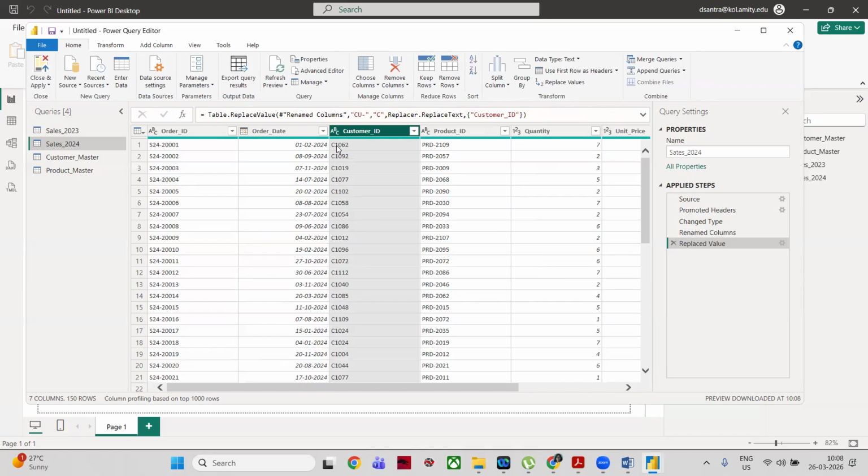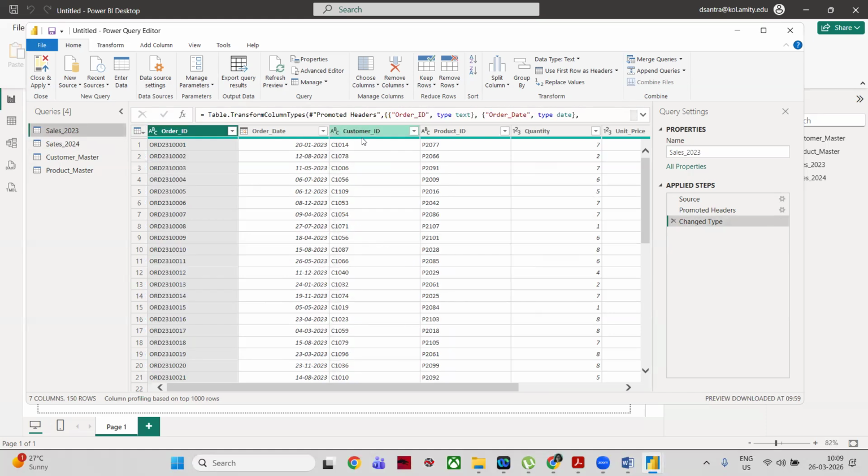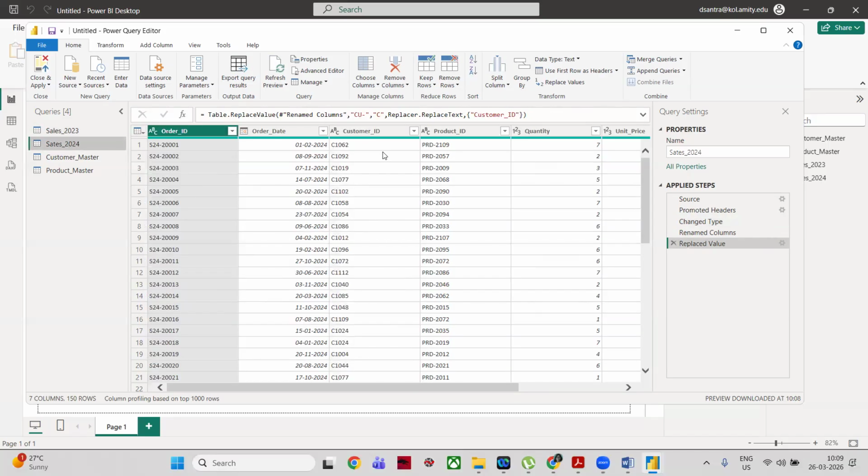Now you see that the keys are same. That is C1062, C1092, C1019, C1077. In the sales_2023 also, the customer ID is like this. Similarly, you see the product ID: P2077, P2066, P2091.